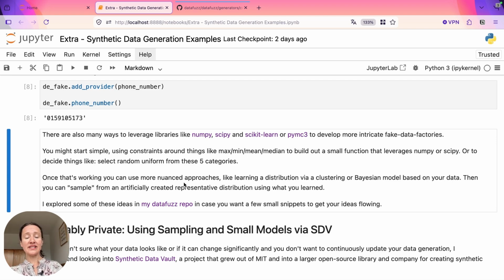But some ideas that you can use is you can use libraries like NumPy, SciPy, or you can even use modeling libraries like scikit-learn for machine learning, PyMC3 for Bayesian modeling. And you can develop a little bit more of fake data factories. Like, how might you do this?